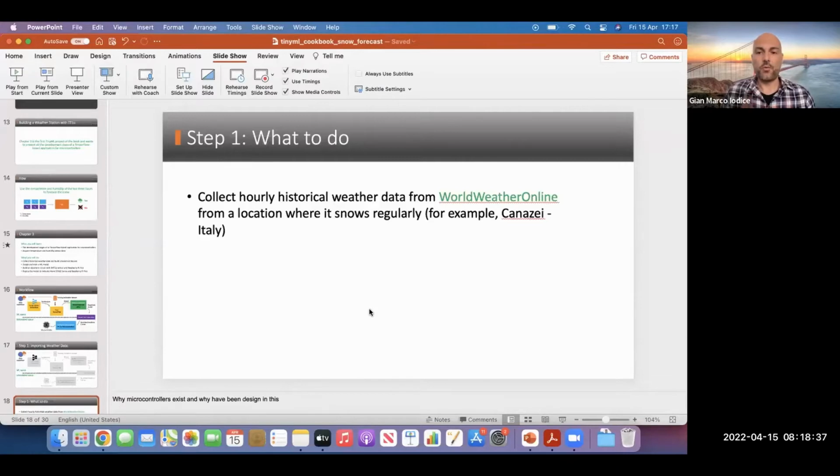World Weather Online is an interesting resource for downloading historical weather data for different worldwide locations. Since we want to focus on the snow, we need to be smarter. We need to find a place where it snows regularly. For example, in the book, I suggested a place in Italy, which usually gets snow between November and April. So at least a place where I know it snows. This is the only thing required.